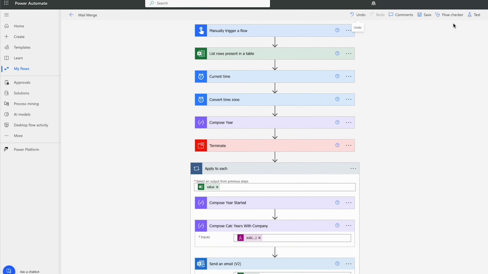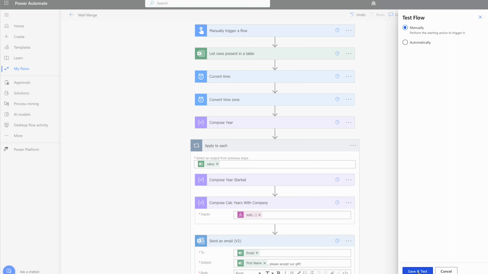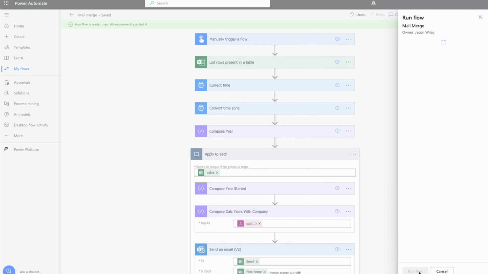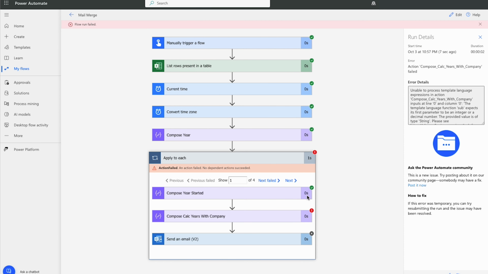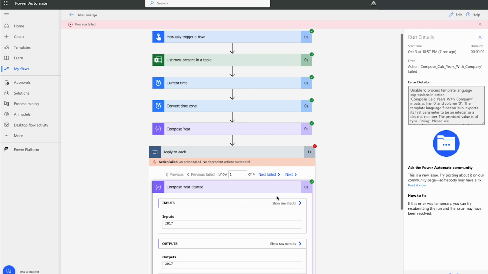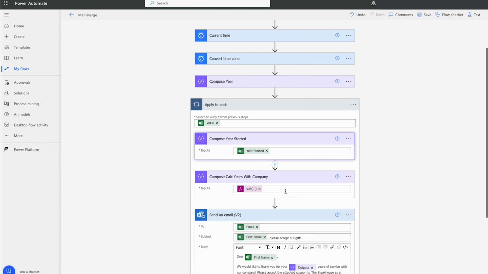Looks like I forgot to delete the terminate. So I'm going to delete this terminate step. I'll hit test. We'll do a save and test. I'll try this again. So it looks like it failed. So we can't subtract numbers unless they're integers. So we're going to change that now.